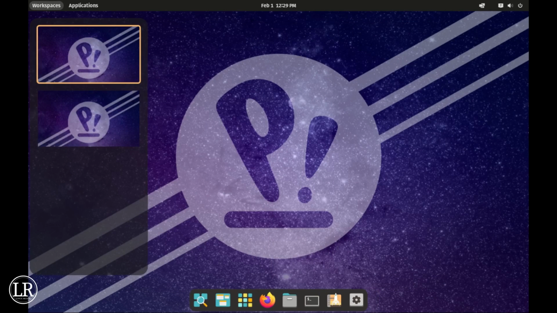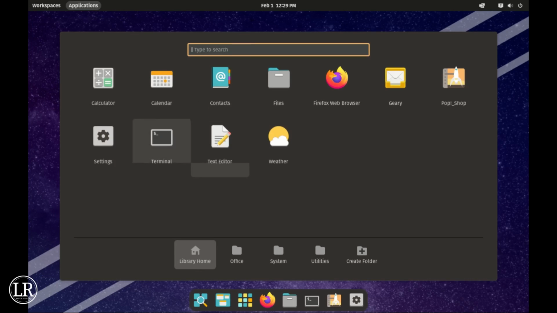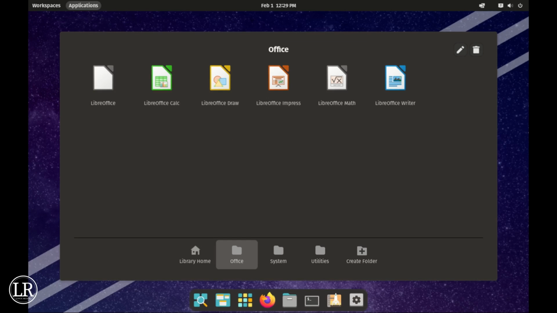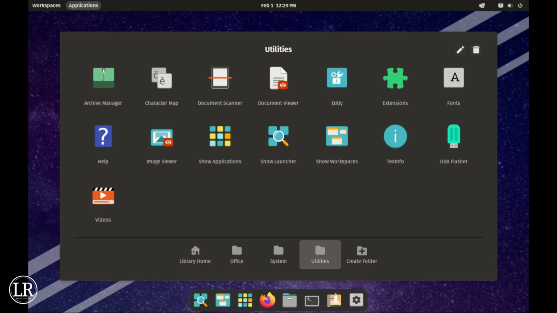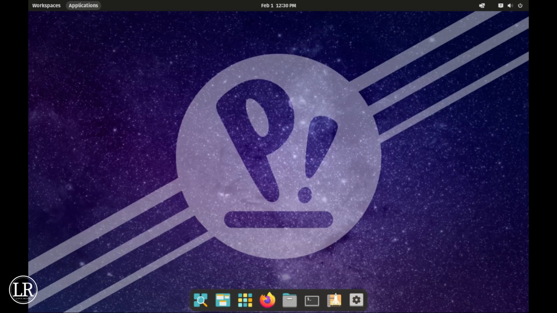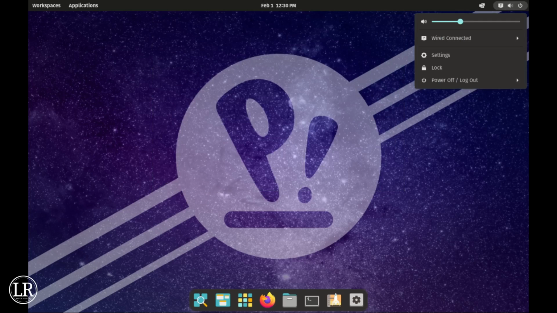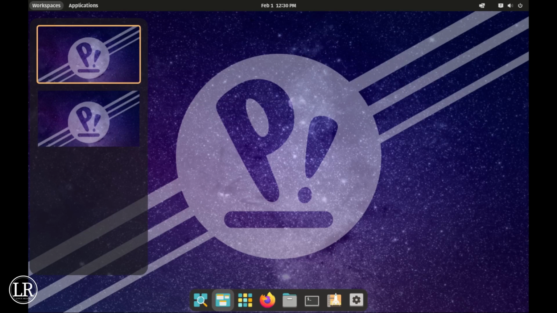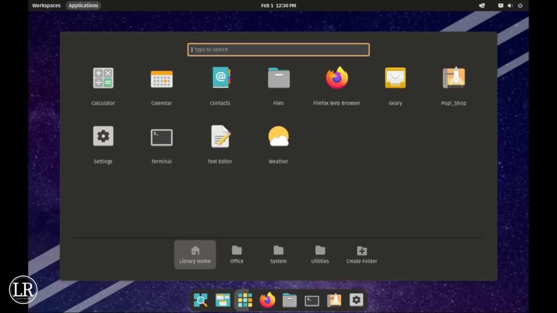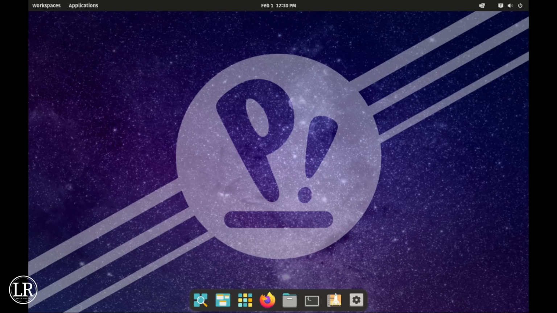Let's just look around. Here are the workspaces, the app drawer, then the categorization of apps: system apps, utilities, and you can create your own folder. We have the date and calendar, the power panel at the top right. On the dock we have search for apps, our workspaces, and show apps. We have the Firefox browser right here.